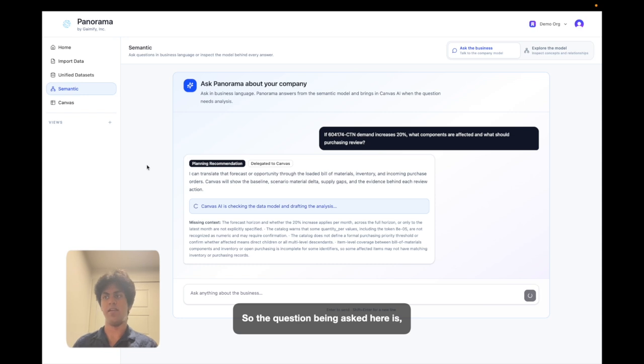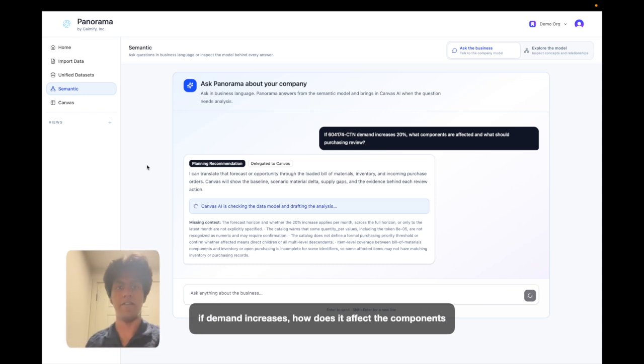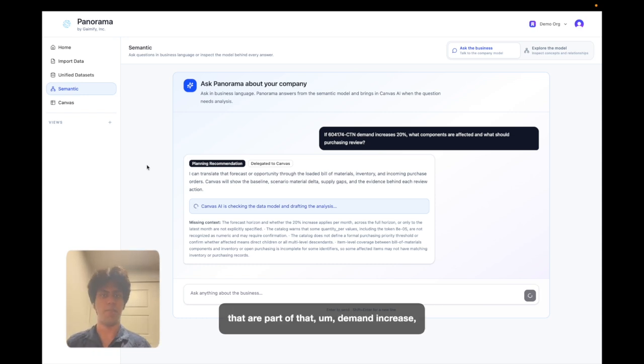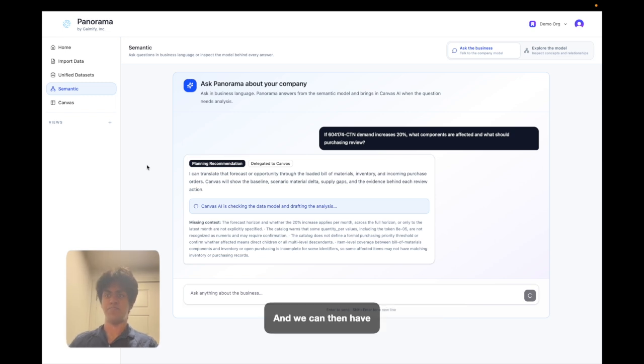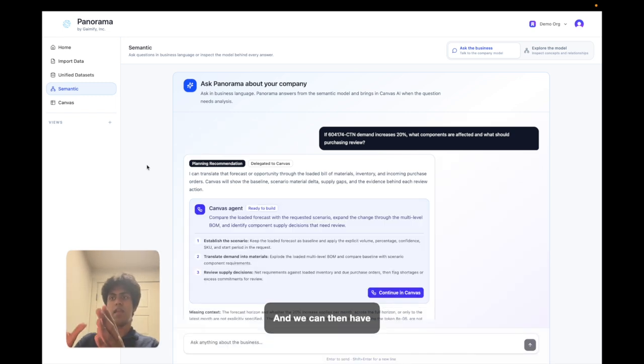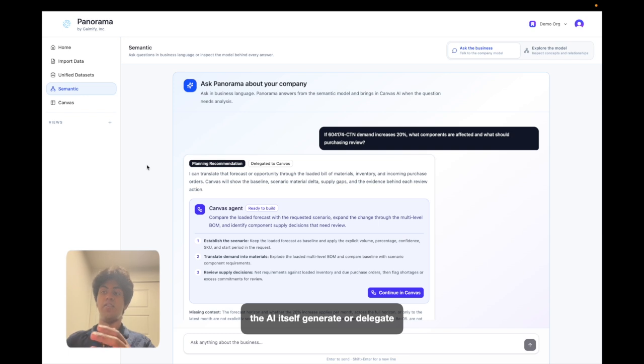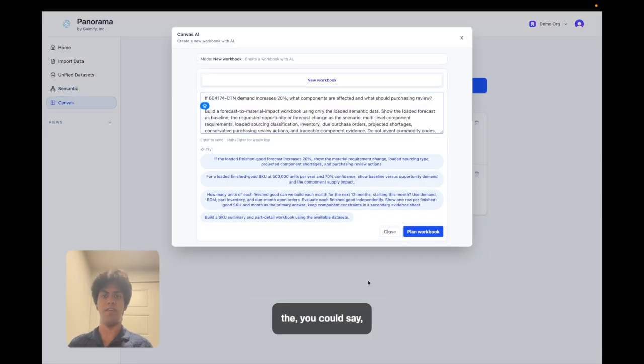So the question being asked here is, if demand increases, how does that affect the components that are part of that demand increase, or that SKU that was affected by the demand increase? And we can then have the AI itself generate or delegate the task to the canvas. Now the canvas is, like I said, the Excel AI agent, and it'll handle basically all of the, you could say, Excel work. So that involves bringing in data, applying scenarios, formulation, things like that.